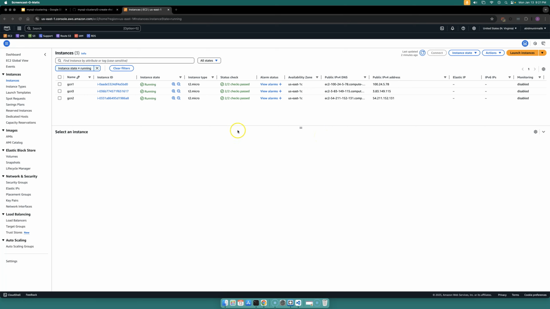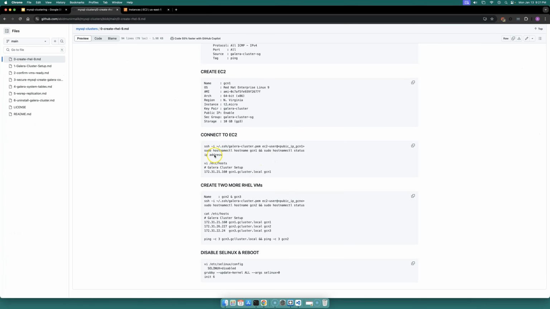Welcome back. Now since we have these three EC2s, let's go ahead and connect each one of them, rename their host name, change the host name, and add their entries in the etc host file, and then reboot them after disabling the SELINUX, and after that we will be ready to download and install the Galera cluster. So for this purpose I'm going to do connect. So let me go ahead and connect each one of them.